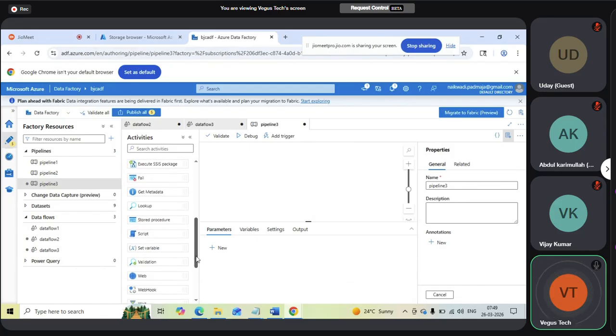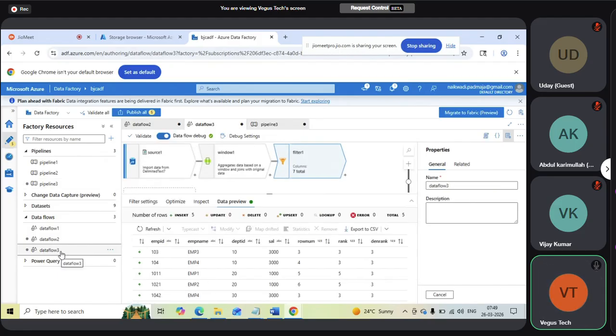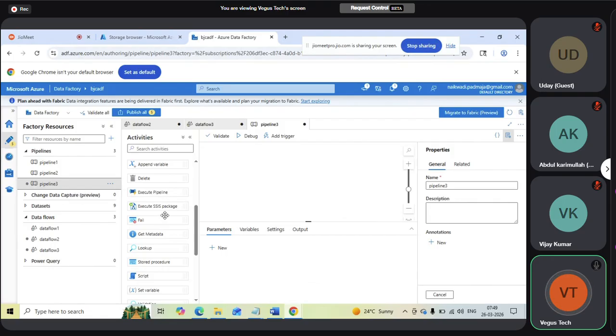Tomorrow, let's start with get metadata, lookup, or variables. But I want you guys to practice on data flow, create these data flow pipelines, and execute them.